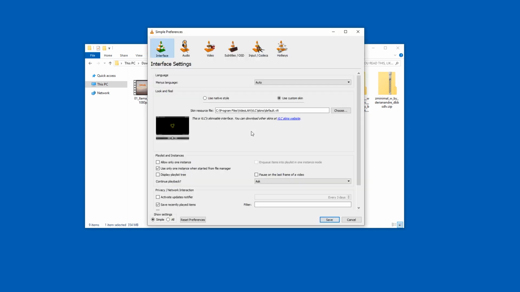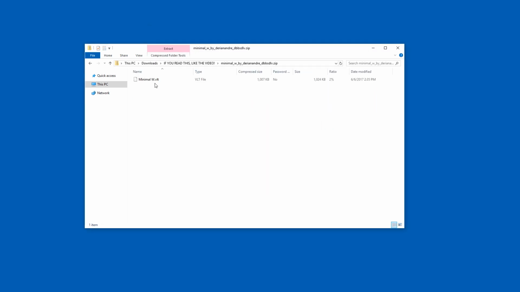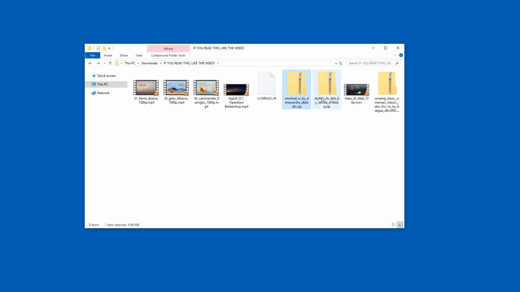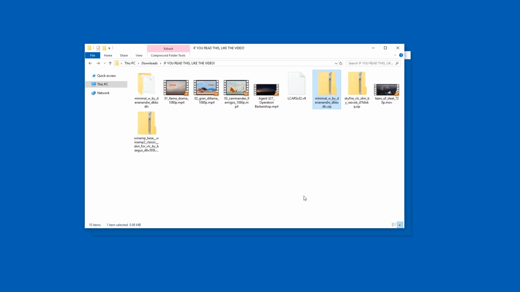So we're just going to press Control P. And here we can choose a different skin. Let's try the Skyfire one. And restart. Okay, my mistake. Actually, we have to extract this one because it contains a VLT file. Cannot use this zip directly. So let's just gonna extract this.